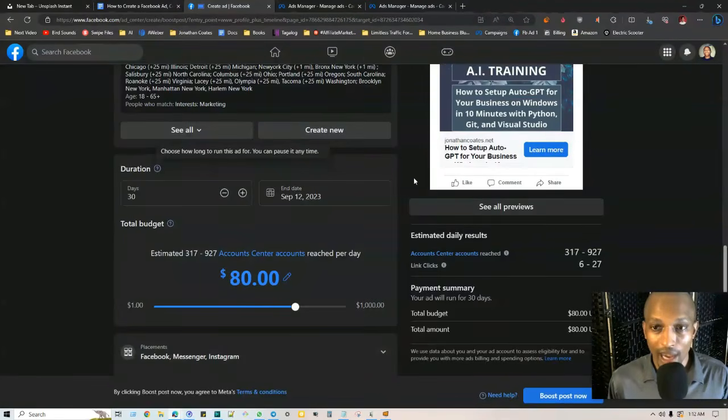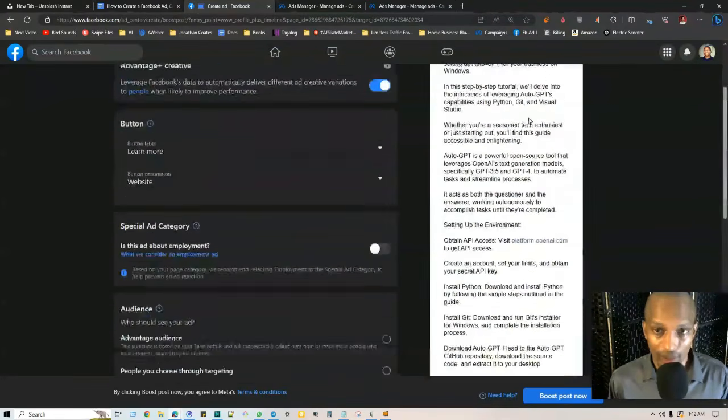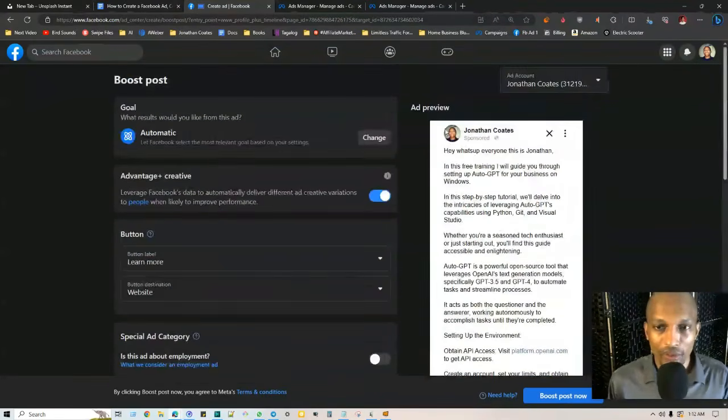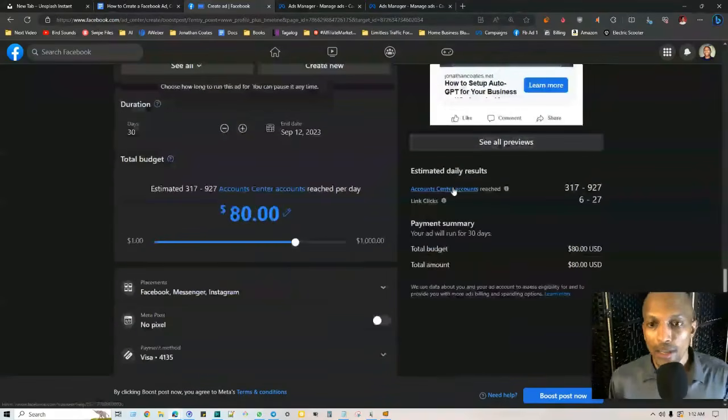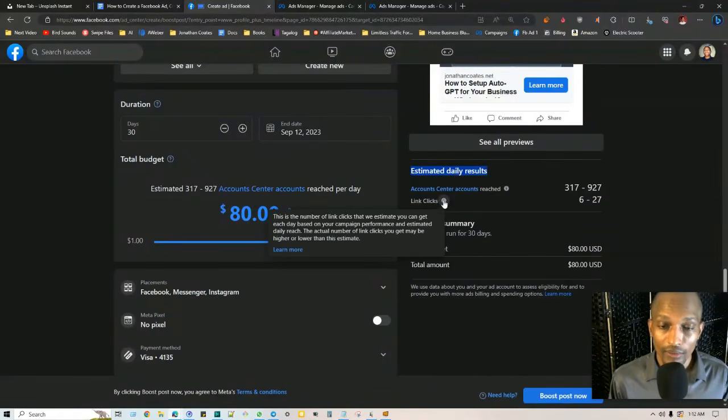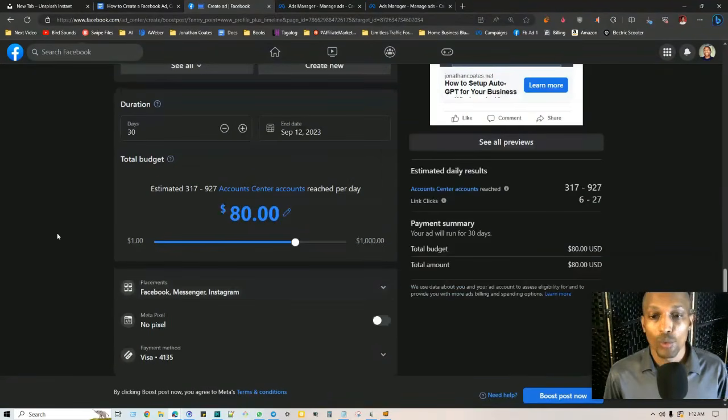And then on the right hand side, right underneath your ad preview, as you can see here, this would be my ad preview and what it would look like. Underneath that, you get the estimated daily results, just what you're going to get on average, and then your link clicks. So this is just the number of link clicks that we estimate you can get each day based on your campaign performance and estimated daily reach. The actual number of link clicks you get may be higher or lower than this estimate. And then down here is actually where you set everything up.